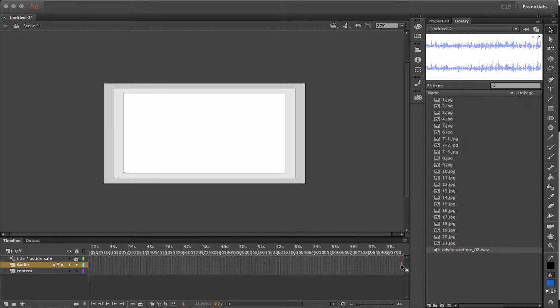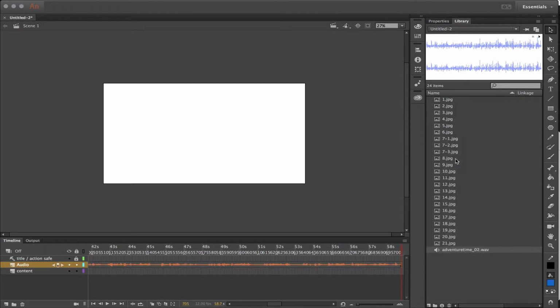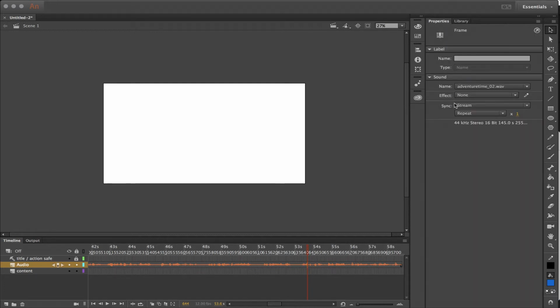I'm going to click here and right click. I'm going to choose Insert Frame. And now you'll see this squiggly line. So that's the audio waveform. And one thing we have to do in order to hear it properly is go to the Properties panel, and make sure where it says Sync that it's set to Stream. It's typically not set to Stream.